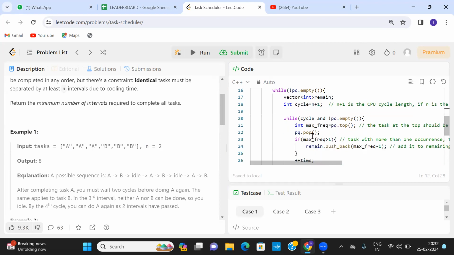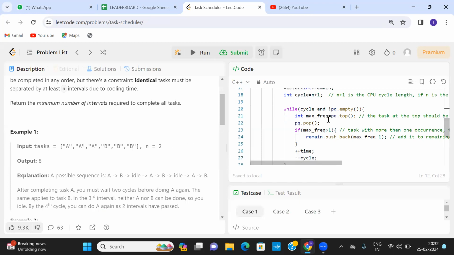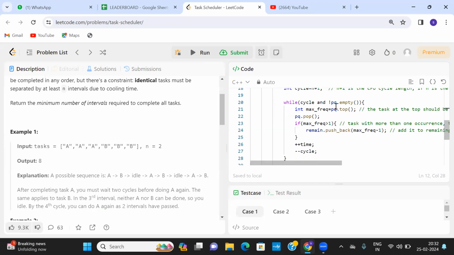While cycle is not equal to 0 and PQ is not empty. PQ has 2 elements, so it is not empty, and the cycle value is also greater than 0. Cycle value is 3. Max frequency equals PQ dot top, so 3 will be stored in max frequency. Then we will pop. If max frequency is greater than 1, yes, 3 is greater than 1, so we will push 2 now. We can push 2, right?